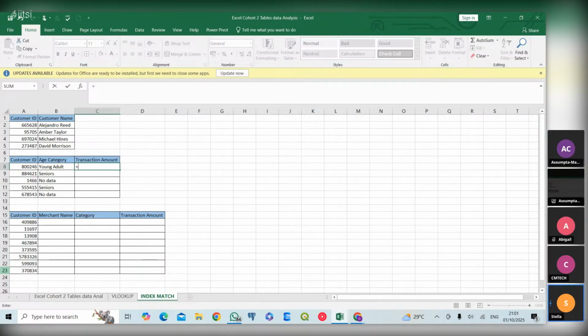Can you hear me? Yeah, I can hear you. Okay, let me try. INDEX, equals INDEX. So the next, we'll call up our customer table, which is our array, and remember then we'll put the array column that you are looking for. Yes, customer table, and the column is the transaction amount.